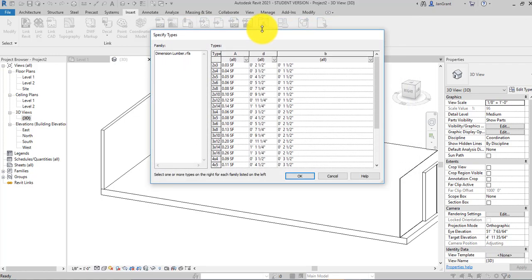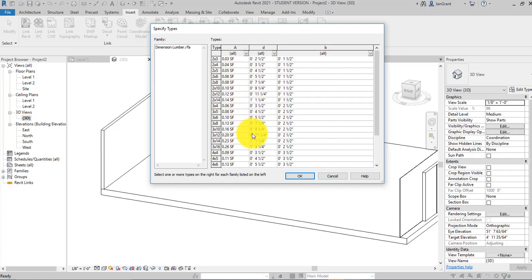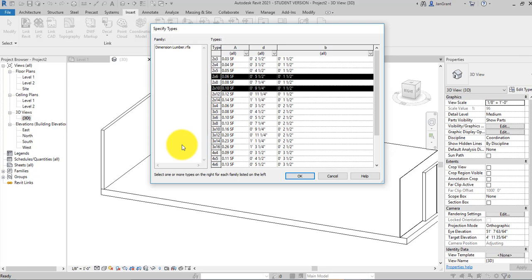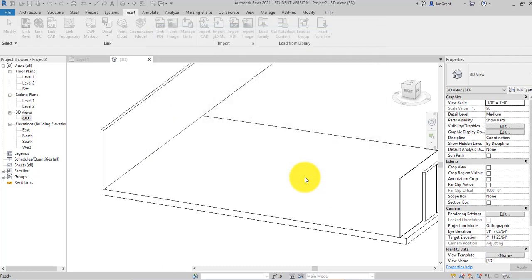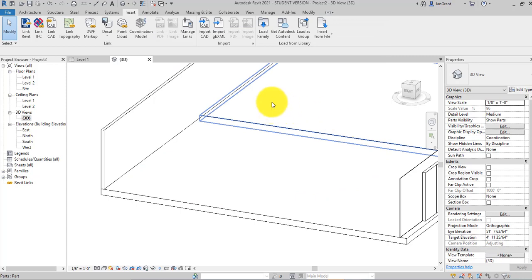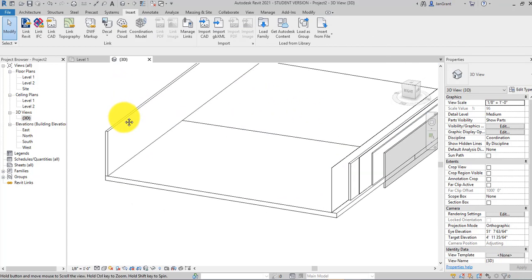And now in this list of dimensional lumber, we can highlight the different 2x that we'd like, or you can see that there are different sizes. If you hold your control key down, you can highlight 2x6 and maybe pick up 2x10s, whatever you need. We'll also, let's go ahead and get the 2x4s just in case we use them. I'll pick OK. And now I'm ready to create my system.